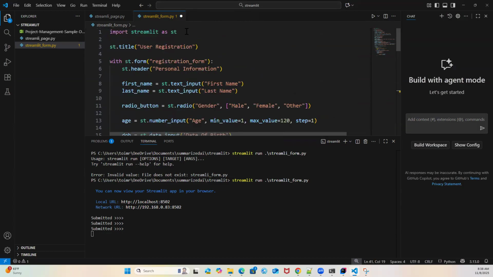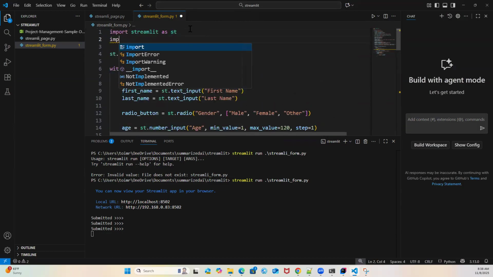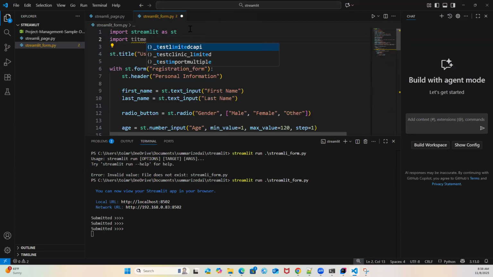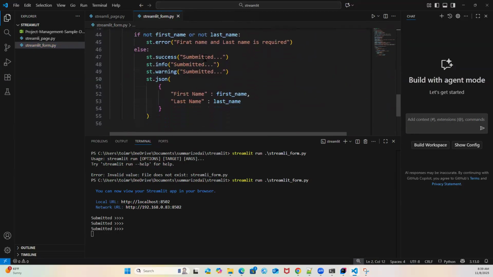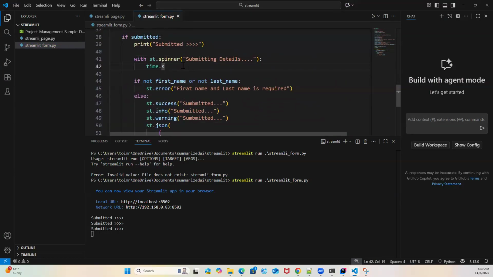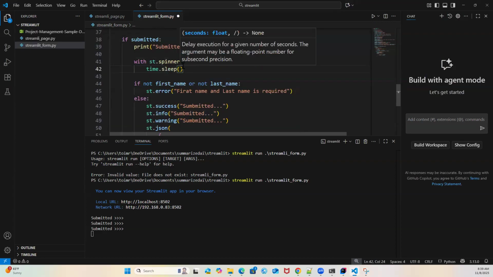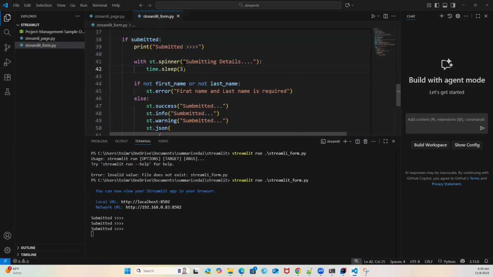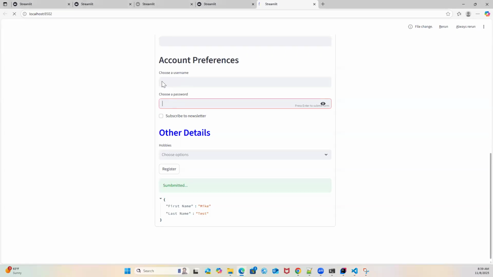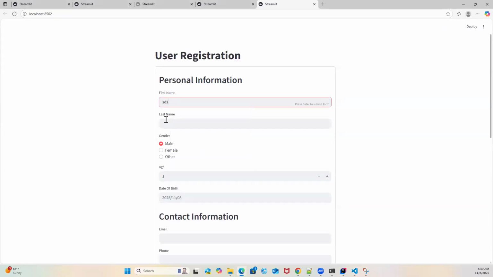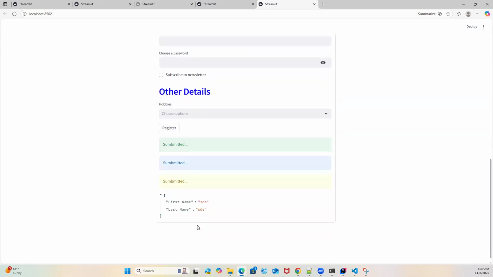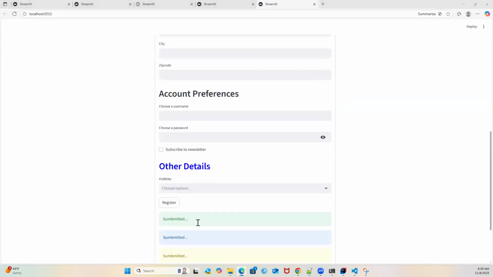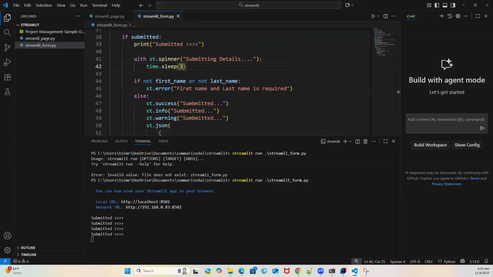Okay, so I have to import the time also here. So you can say import time. That's it, done. Now after importing time, you can come here and say time dot sleep, and then say 3 here. Okay, so let's go back there and refresh this page and provide any value and try to submit. You see, submitting details, the spinner was coming. Okay, so this is how we can create the spinner also.